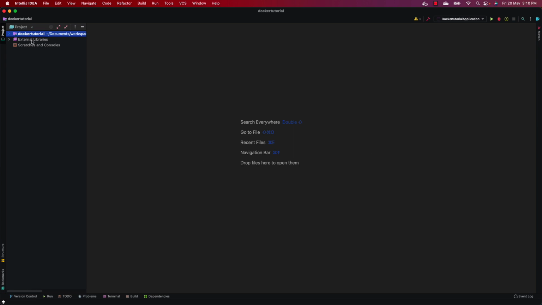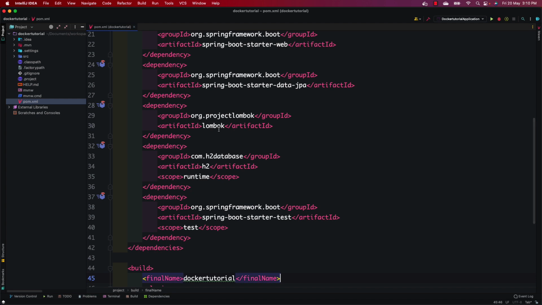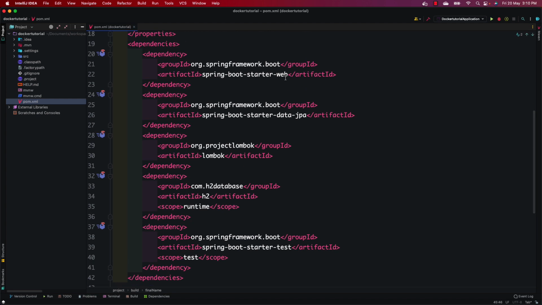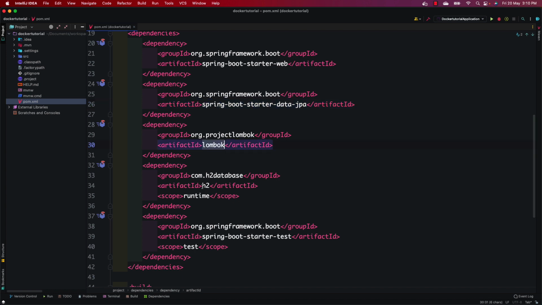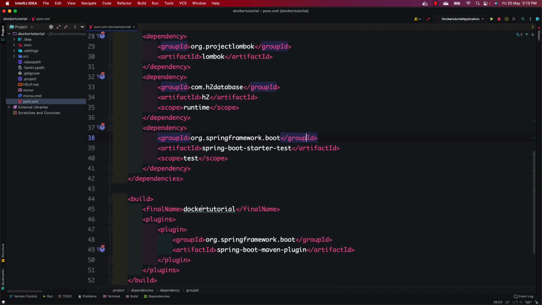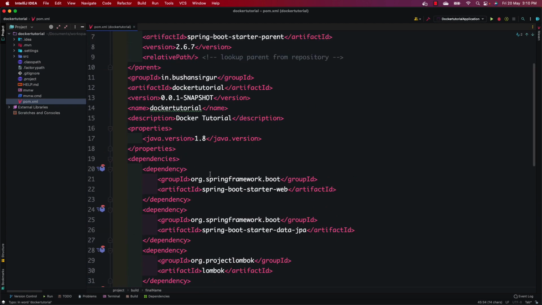Just to save some time, I have already created this Spring Boot application with the name Docker tutorial. If you expand this, inside the pom.xml we have added the dependencies: the web dependency, the starter data JPA dependency, Lombok and H2 in-memory database, and the Spring Boot starter test dependency. And we have given the jar file name, which is Docker tutorial. Once we build the Spring Boot application, it is going to create the jar file with the name Docker tutorial. And we have used Java version 1.8.